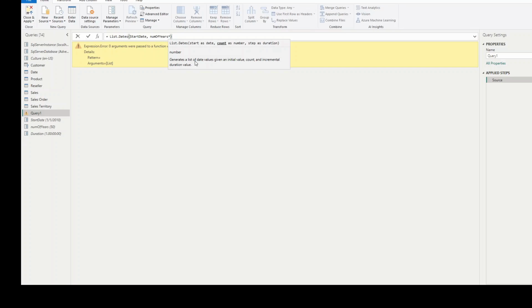So number of years times the number of days in those years. I'm going to go with 366, considering there will be some leap years. So I'm going to go with the more dates. It really doesn't matter, but I want to make sure we are covering for this leap year scenario, and the duration. And there you have it.